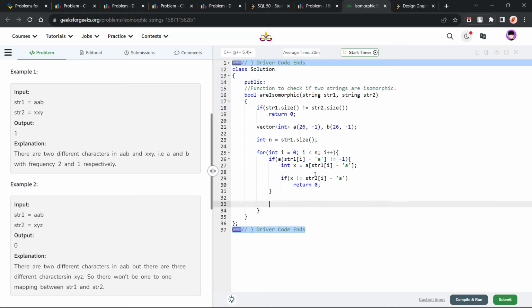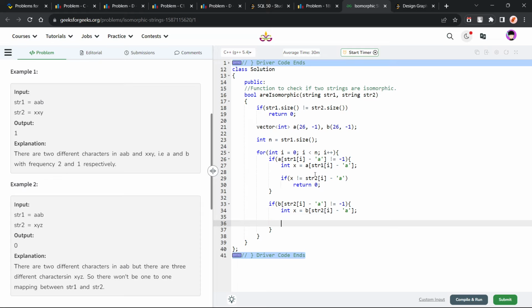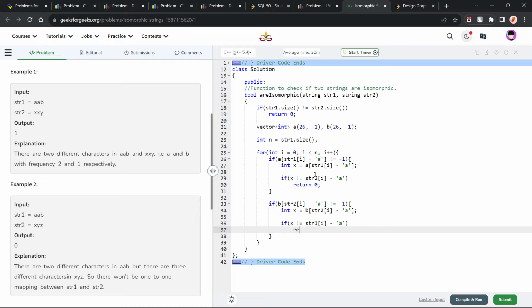Now I have to do the exact same thing the other way around. So I'm just going to check for the second string. If the mapping has been done, that means this will not be equal to -1, and let's say this is X and this is going to be of str2 of I minus A, right? If X is not equals to str1 of I minus A, that means the mapping was done but the characters were not same, so I'm just going to return 0, right?